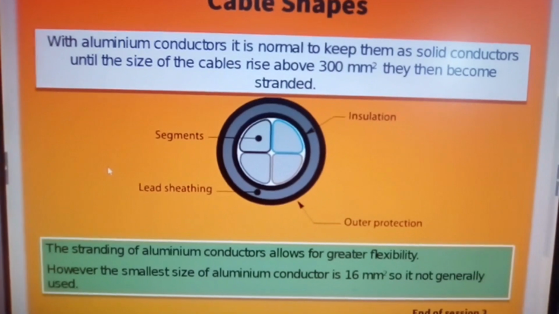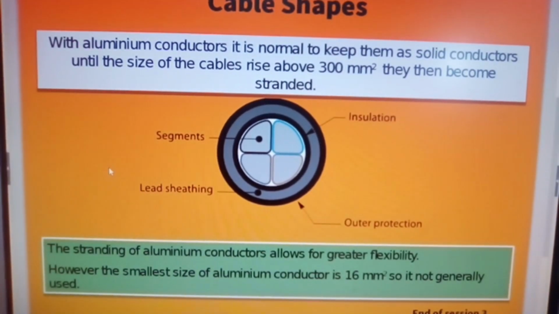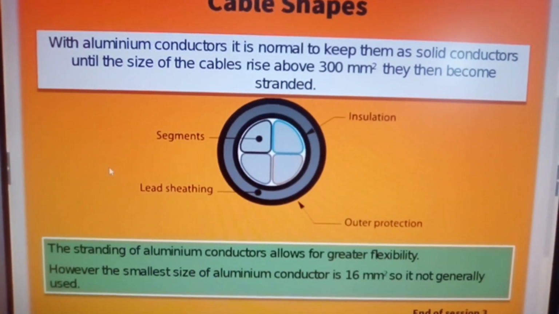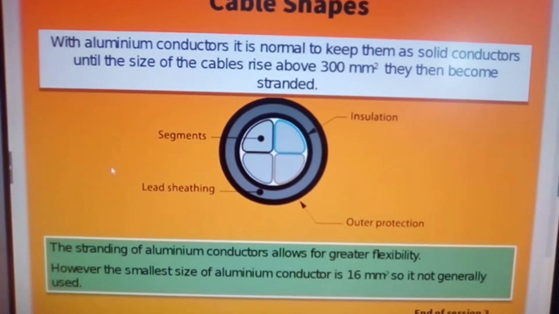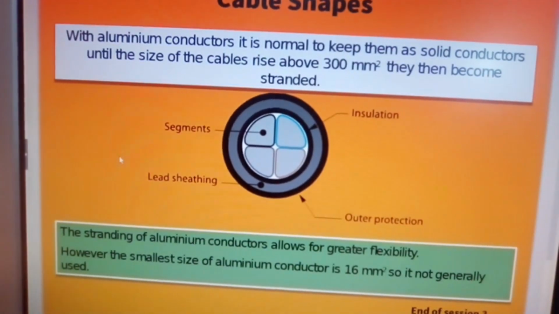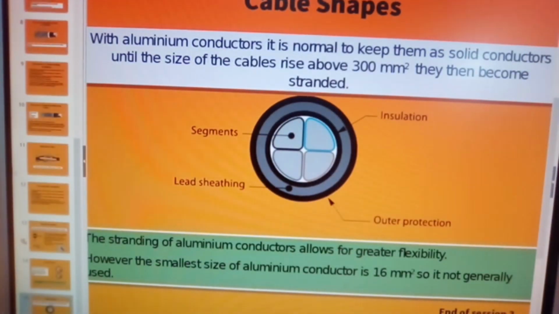The stranding of aluminium conductors allows for greater flexibility. However, the smallest size of aluminium conductor is 16 millimeters square, so it is not generally used. Okay. Hope you found this useful.